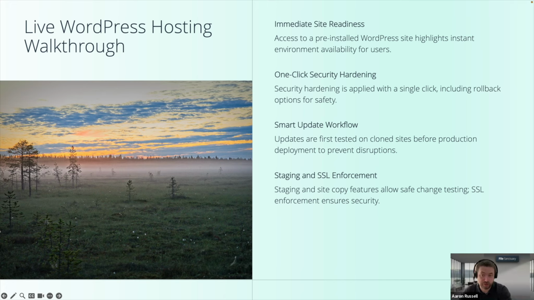Security hardening can be performed in just one click. Smart updates keep your site always up to date without breaking them. Vulnerability protection keeps your site safe, even when updates aren't yet installed or available. There's a single pane of glass to manage all of your sites, making life easier for you and your team.